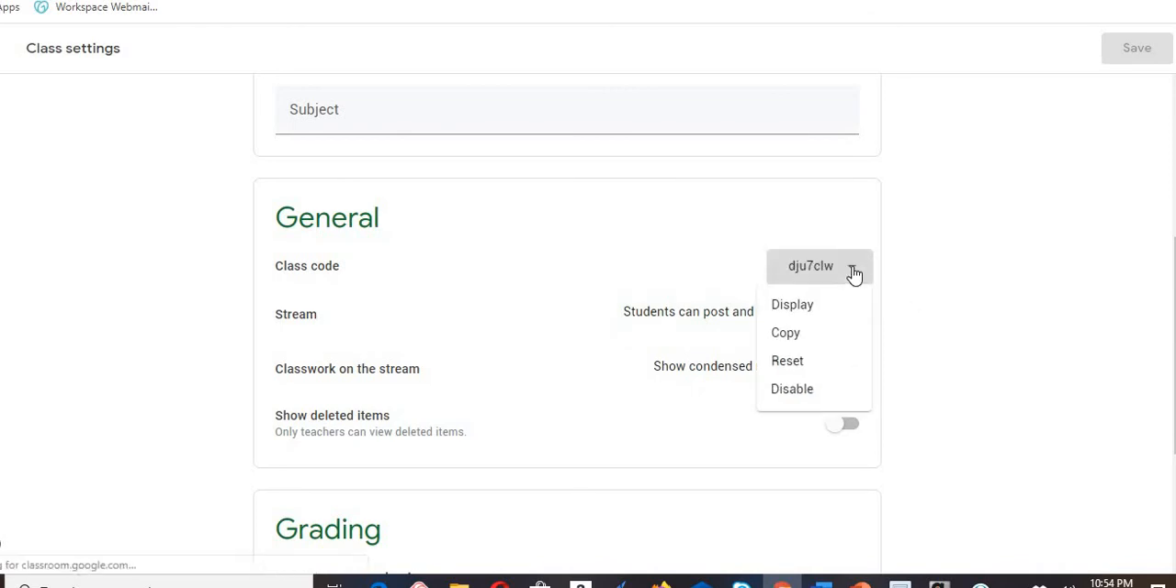And this is the class code. If you want to display it, if you want to copy it, if you want to reset, if someone barges into your class and you do not like that, you can reset the code. It will generate a new code for you and block out people that you don't want there. You can also disable that.